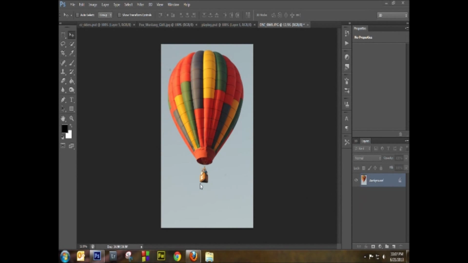How's everyone doing today? Today I'm gonna do a quick tutorial on how to make a silhouette using Adobe Photoshop CS6. So I'll go ahead and get started.